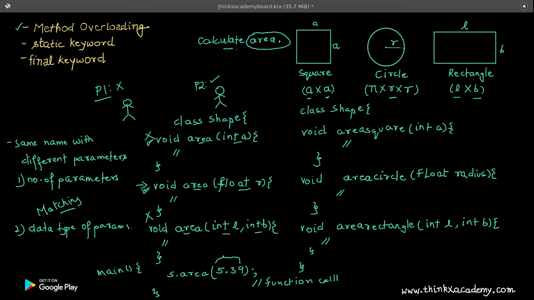So you can implement this in the Eclipse IDE and see how the compiler will call the particular function. So you can also create some more function calls like s.area, and this time you can provide it with two values like 7 and 9. So it will call this function because this function is accepting two parameters and they both are of integer types. So now it will calculate the area of the rectangle. So that is known as method overloading.